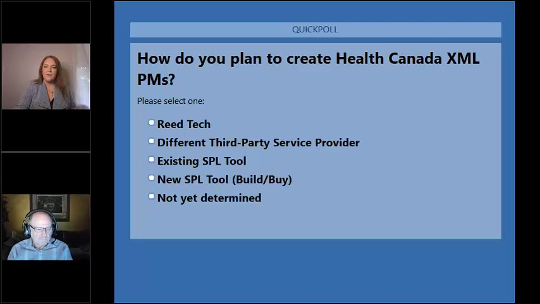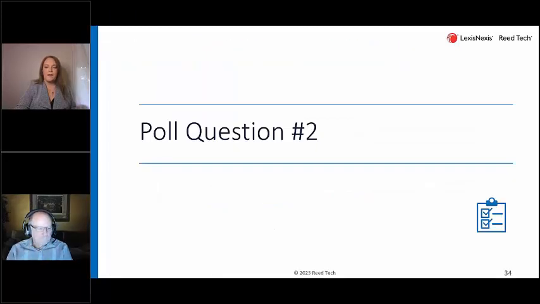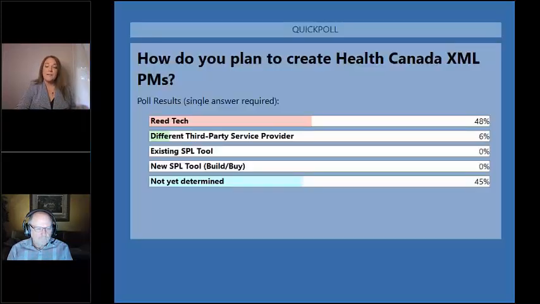So I'm going to go ahead and close this poll. And Gary, it looks like we have about 48% using ReadTech. That's great to see. 6% using a different third-party service provider, and about 45% who are still undetermined. So with that, Gary, I will pass it back to you.